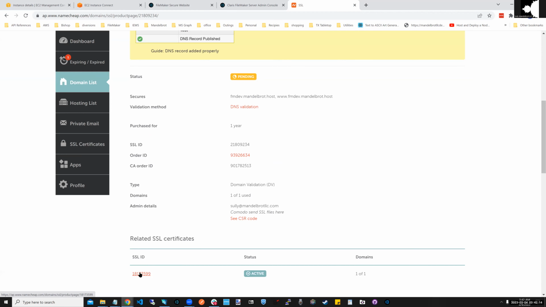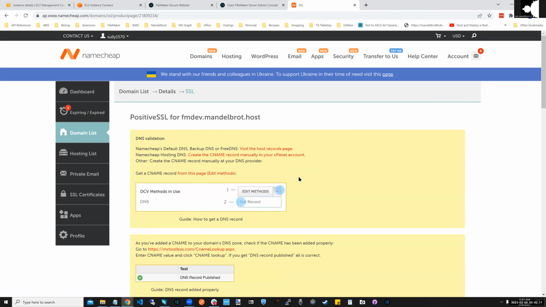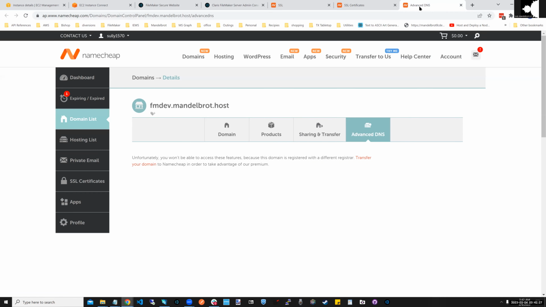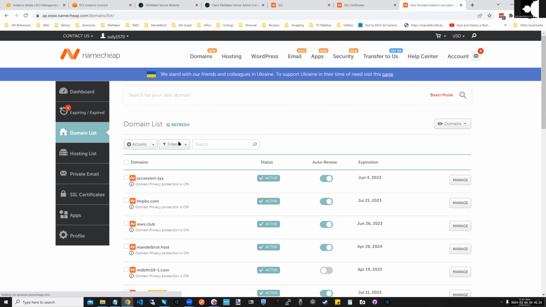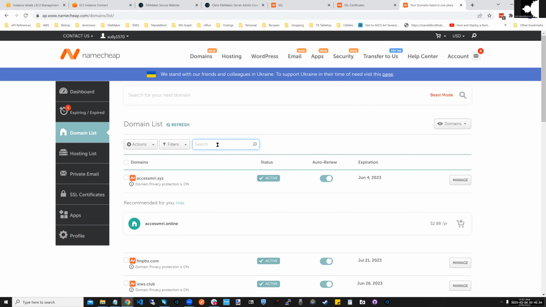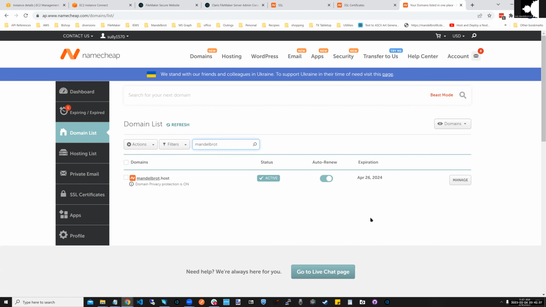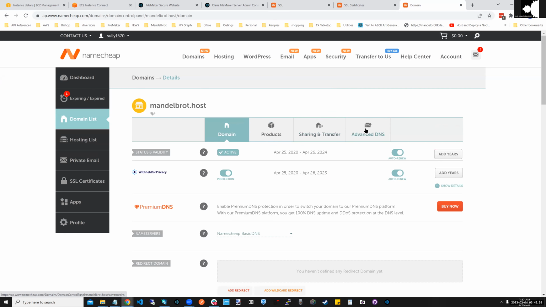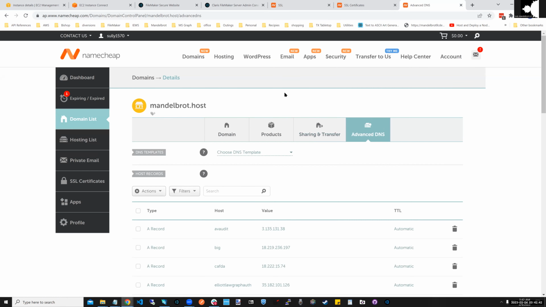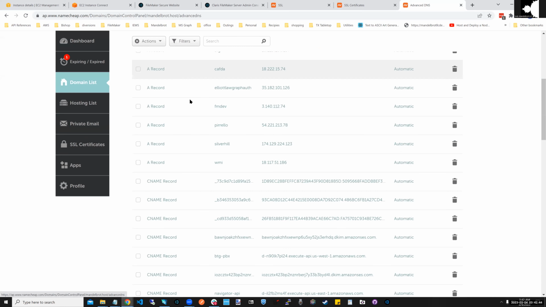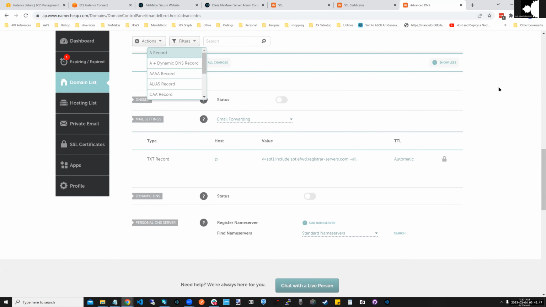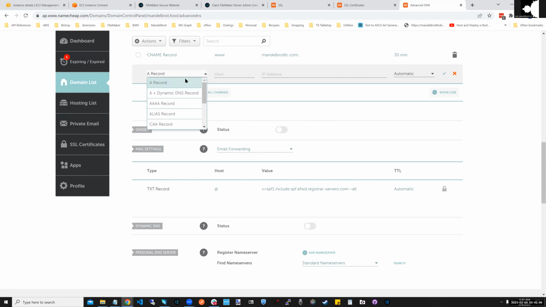If I can remember, where do I go for this? The host records page. No. Domains. There we go. So we need to go to DNS. And we need to add a record. We're going to add a CNAME record.